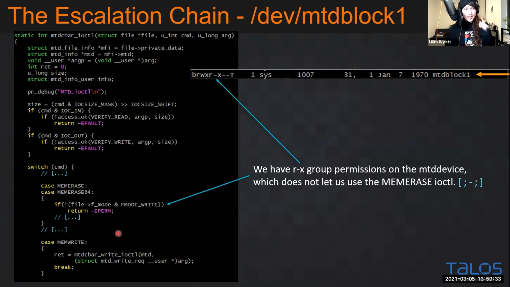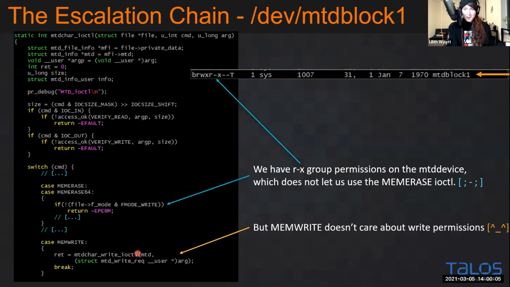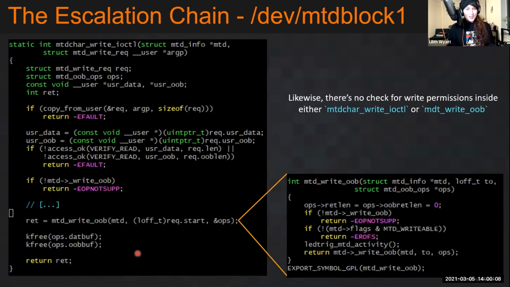And so we looked at the ioctl code and we noticed that in order to call memerase, because it's a flash device, you need write permissions here, as you'll notice here. But until about 3 months ago, you didn't need write permissions to call memwrite via the mtd char write ioctl. So you could actually do a memwrite ioctl on an MTD block device without write permissions. You only need read permissions and execute permissions. So, I mean, that was a Linux vulnerability. And so just to show the code flow and that there's no writable checks anywhere.